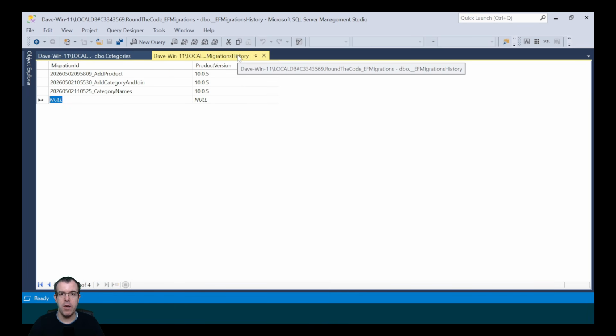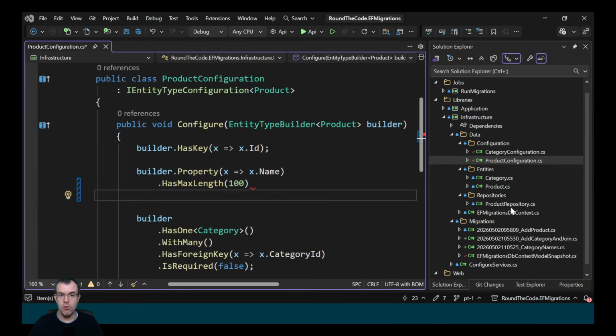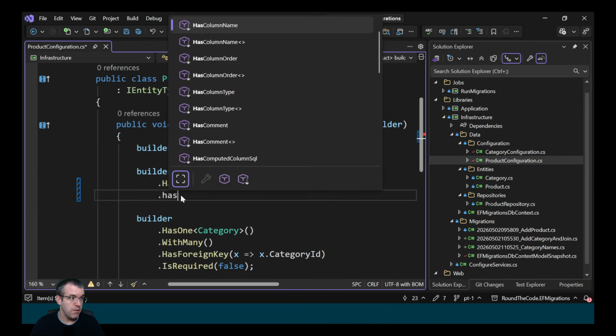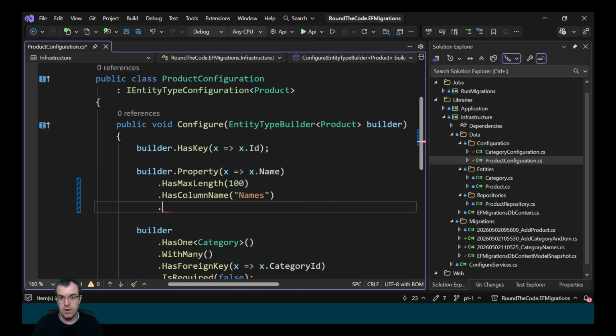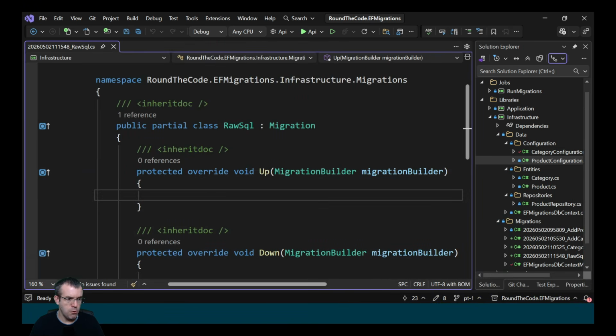Incidentally, whenever you run a migration, it adds it to this table. Here it's logged the migration ID, and this corresponds with the migration ID in the application. There's also other configuration that you can apply, such as changing the column name, and also you can set a default value to it. You can also run a raw SQL command in a migration. To do that, you add an empty migration, then you call migrationBuilder.Sql and add the SQL in there as the parameter.